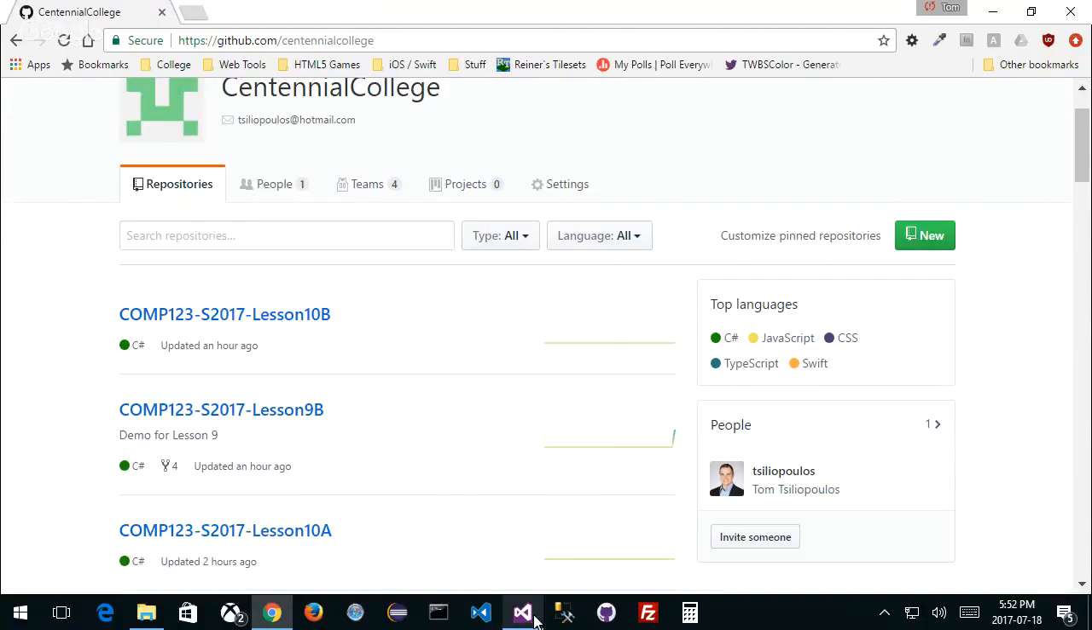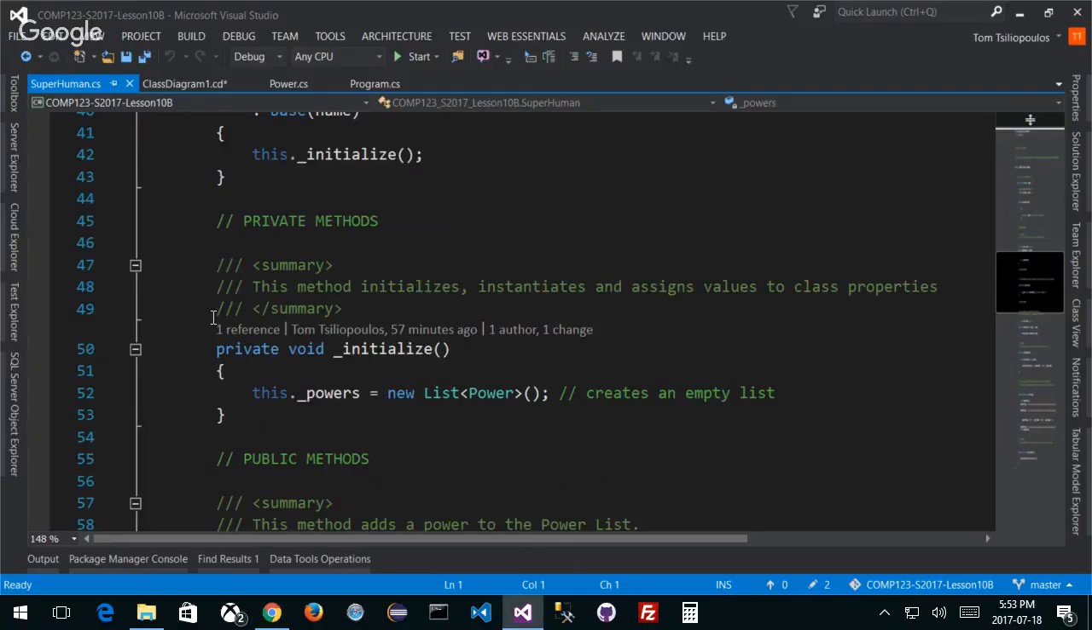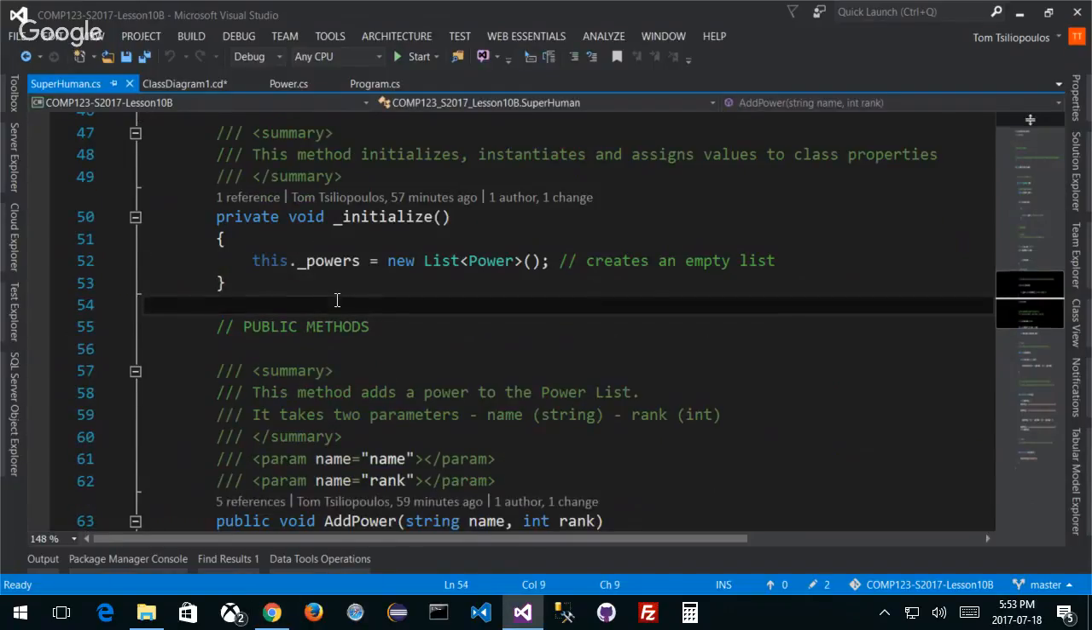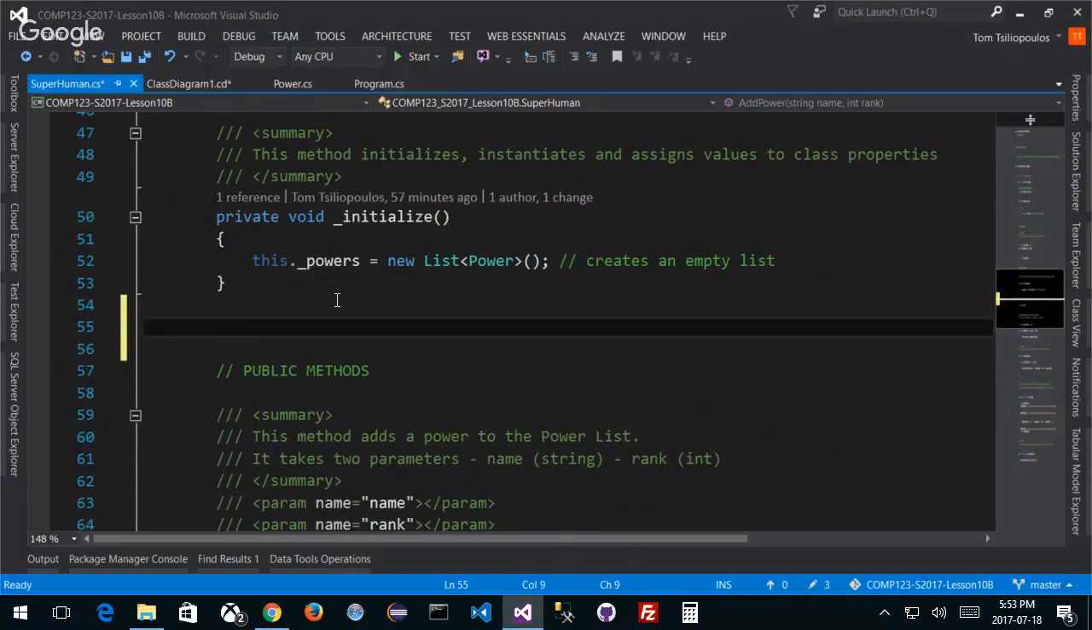So that's what I want to do, right? But I got to make something that's private. This method is going to be private. For now, I'm going to code it as public, though, so I can test it. And then we'll go back and make it private again. So I'll make it public for now, right? And it's going to return an integer. It's going to return the index of the power if it's found. That's what I'm going to return, right?